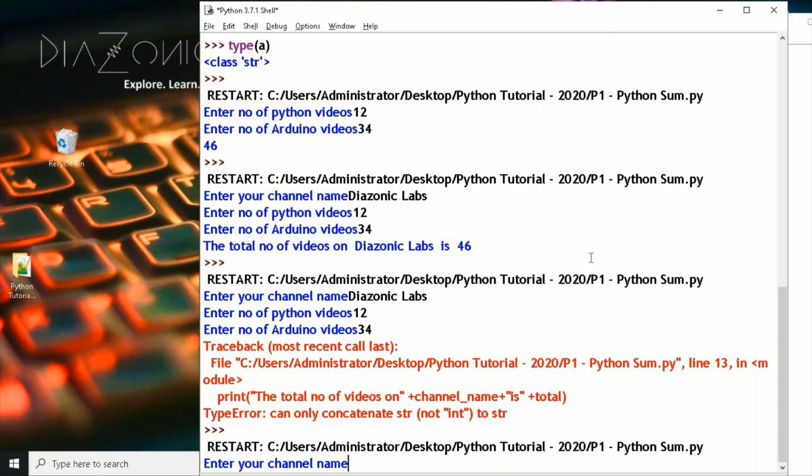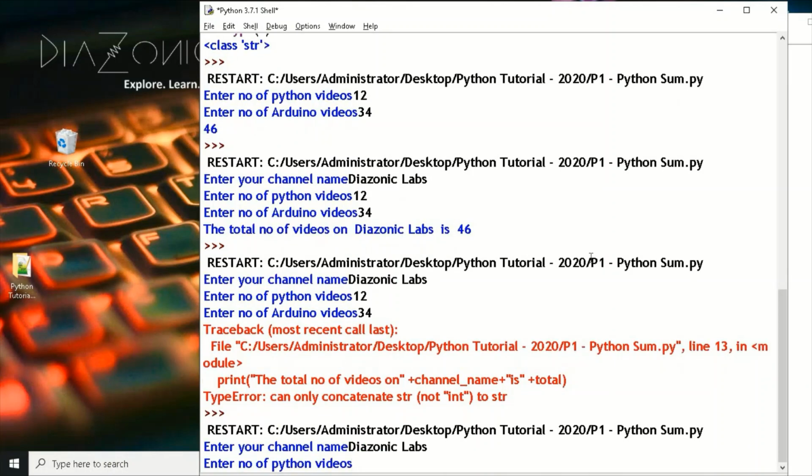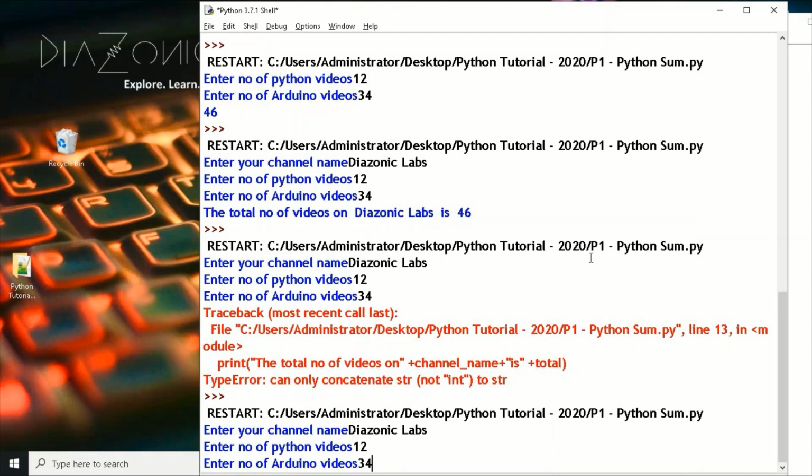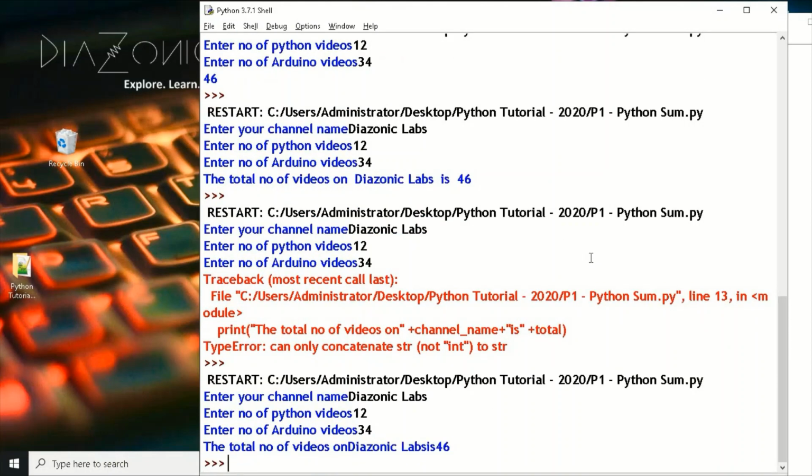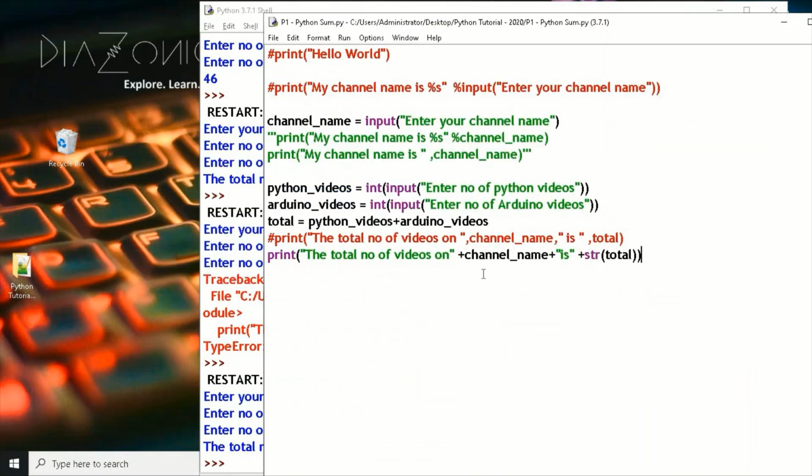Let me run here and I will write once again Diazonic space labs, press enter, 12 and then 34, and then you get the total number of videos on Diazonic Labs is 46. Right, there is some problem with the space which we didn't give. That should not be a problem. It can be solved very easily. All right, so that's it. That is how you add two numbers.